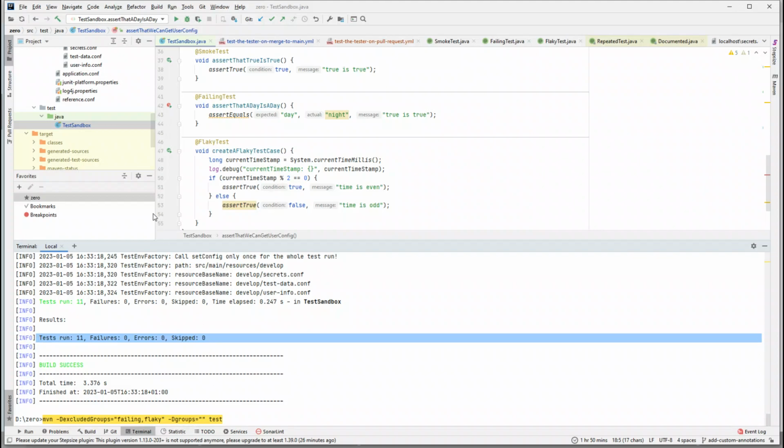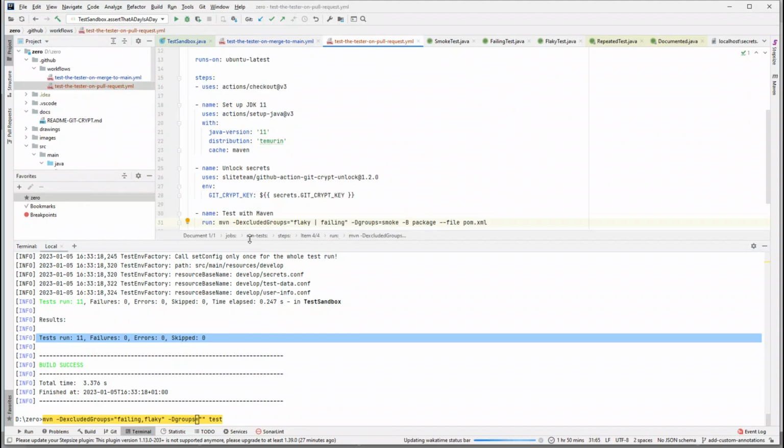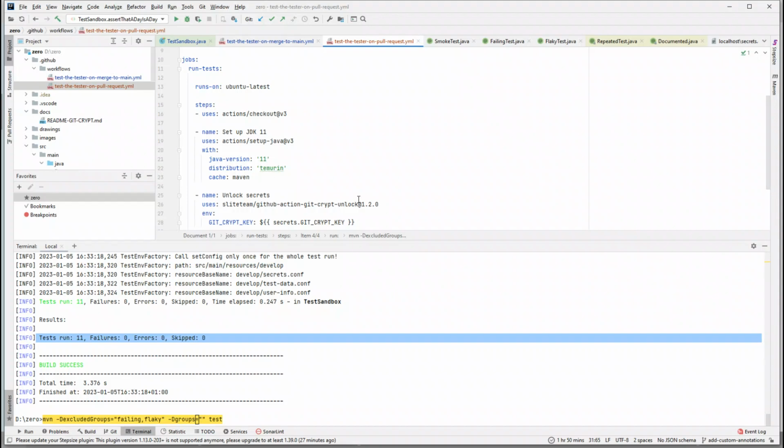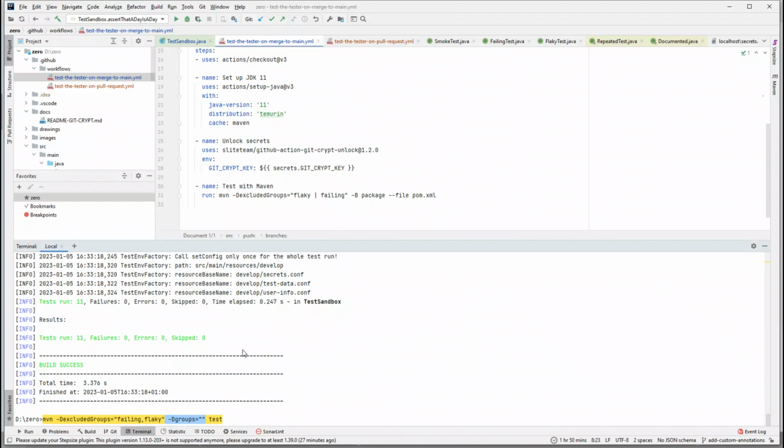So with this clarity in mind, if we go back to our test run pull request, I'm going to provide the excluded groups as flaky, failing, and the included groups as smoke. So it is only going to run the smoke test with every pull request, which at this moment is only one test case. But when it merges to main, it is going to run everything. And if I just want to make it more explicit, I can give this here. I hope it does not confuse anyone. It just means it's going to run everything, excluding the flaky and failing groups, right?